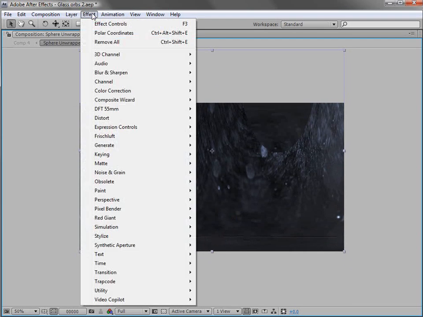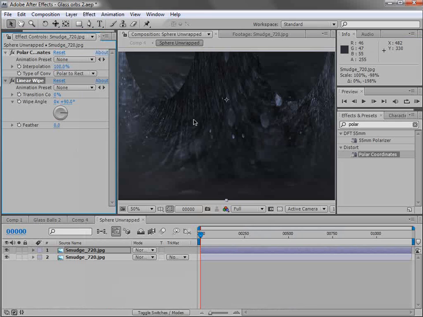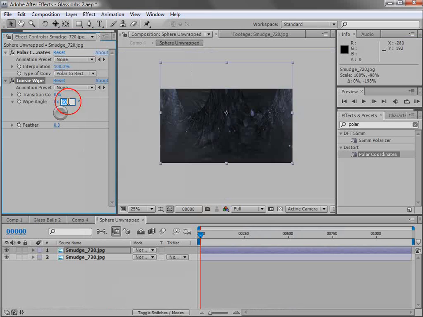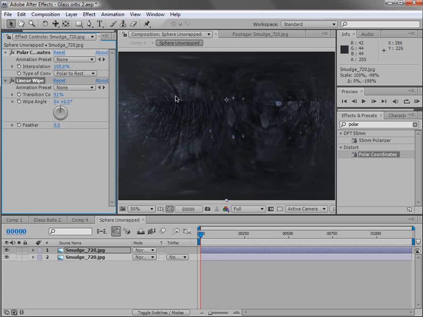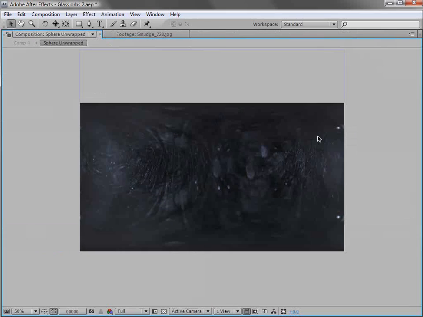And then we'll choose Effect, Transition, Linear Wipe. Should be there. And we'll set this to 0, and the transition completion, we'll just move that over until it covers over the image, and then feather it out a bit. Okay, so now we've created our unwrap texture.